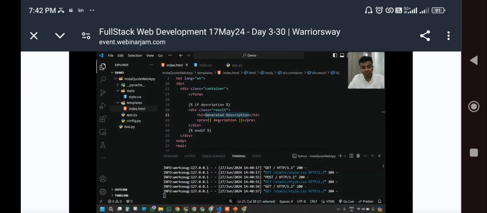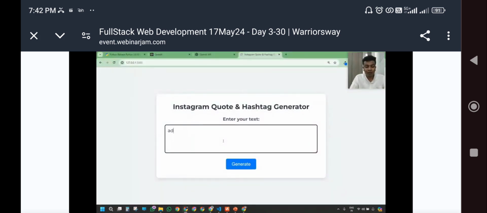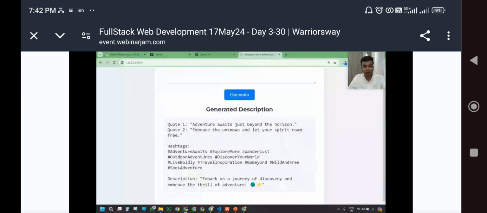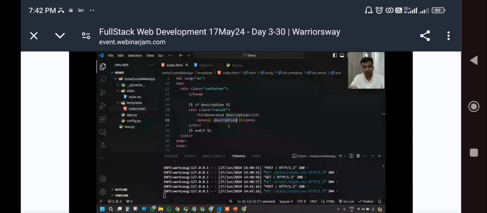H2, which is a generated description, and then a pre tag. Inside the pre tag, it is going to have all the description. Whenever people are typing like this, that content is going to look like this, quote 1 and quote 2 and hashtags. So here is another section which is getting created, another part that has been created. That's the pre tag. Inside the pre tag, the description which is going to come from some certain place is going to be displayed in it, and we have closed this respective div.